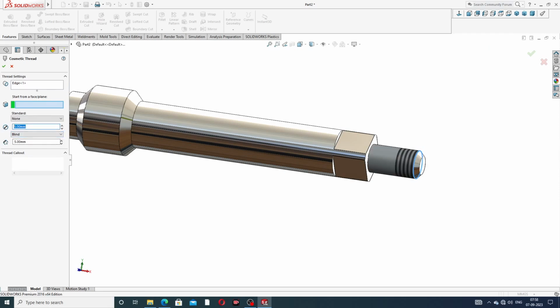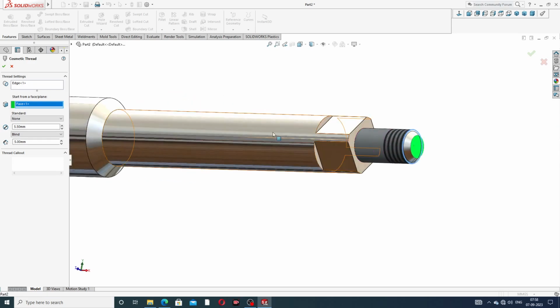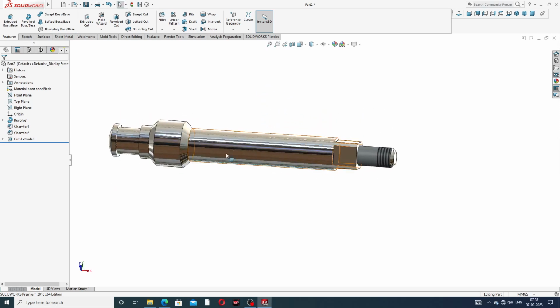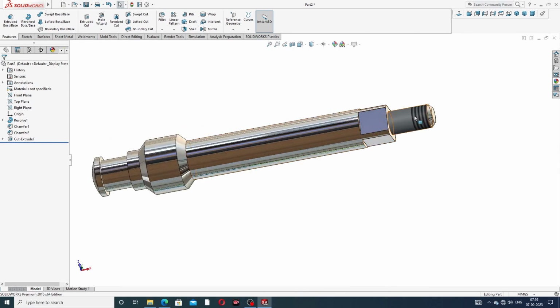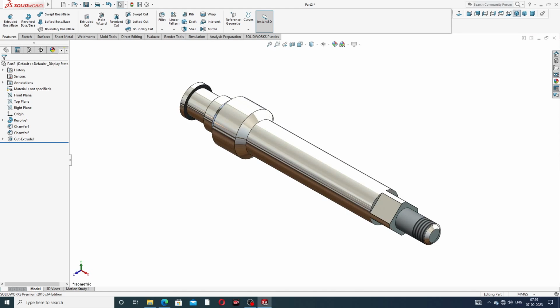And this is 9 mm. Cosmetic thread is blind, and going to please enter number between 1 to 6, 5.5. Okay, this is perfect. This is better and perfect and correct. And guys, this body is designed easily and clearly, and I hope you will learn all points here easily and clearly.